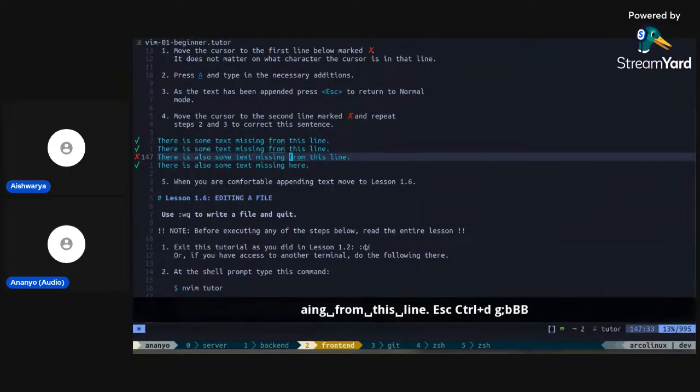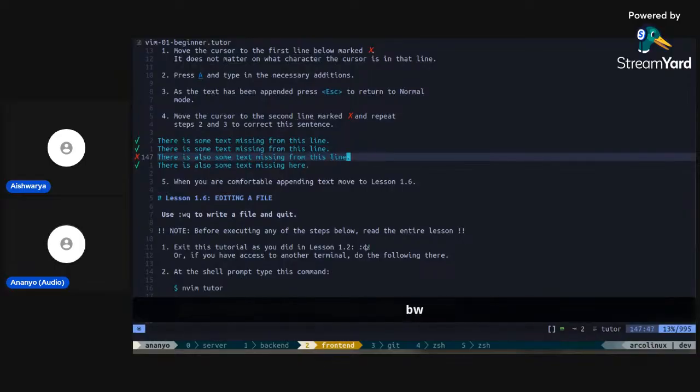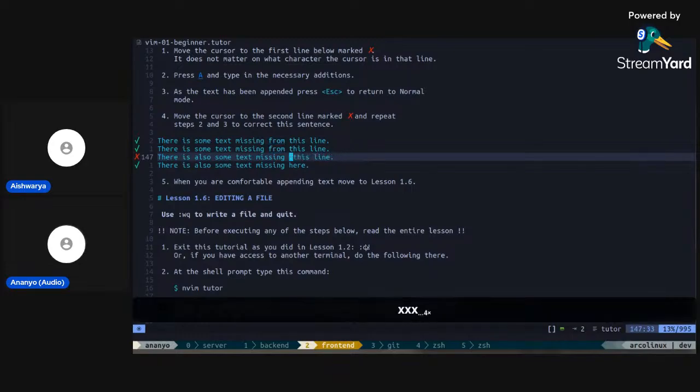Okay, so I made a mistake. See here, if I want to go back, I can just do B. Like W goes forward, B goes backward. So these are all motions. So I got B, B. And to delete things, I can just do X, X, X, X. If you want to do that, it's your wish, you can do that. Or we can do motions from there.